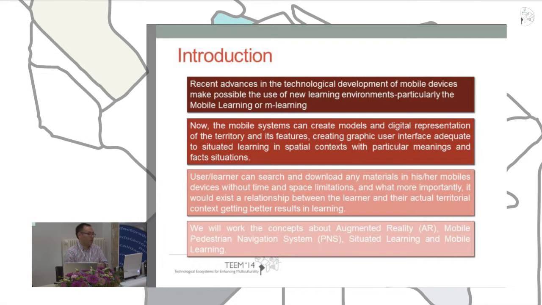How was this project born? Basically for two elements. First of all, recent advances in the technological development of mobile devices, tablets, and smartphones make possible the use of new learning environments, particularly mobile learning or m-learning. In parallel, we are understanding ubiquitous learning. Since now the system can create models and digital representations of the territory and its features, creating graphics and user interfaces adequate to situated learning in a special context with particular meanings and situations.